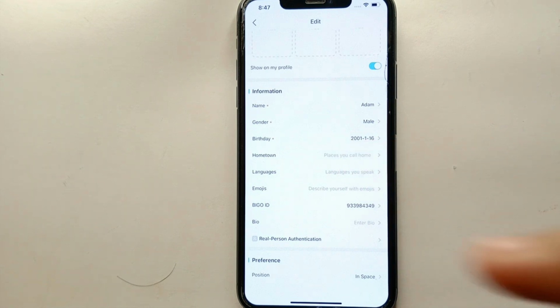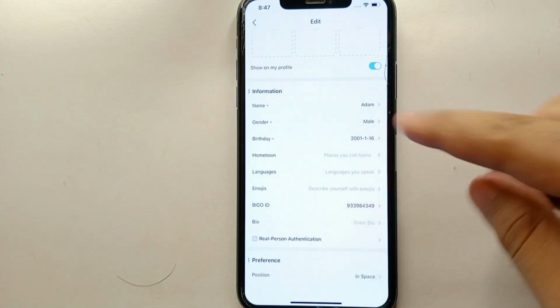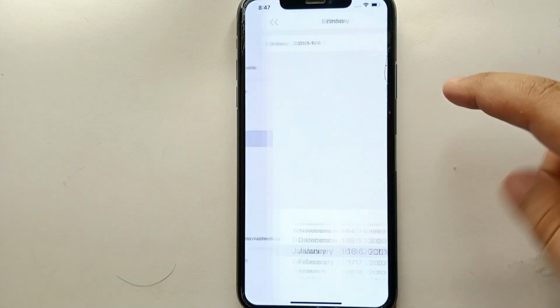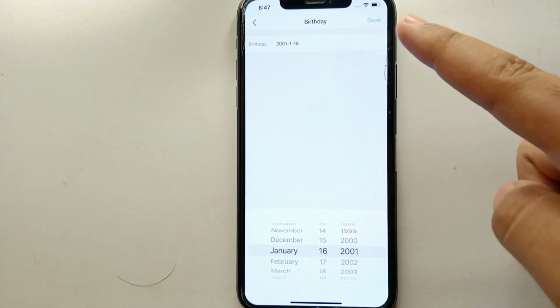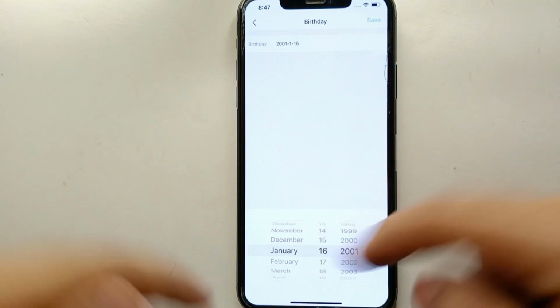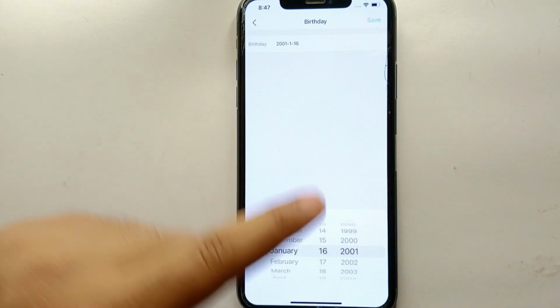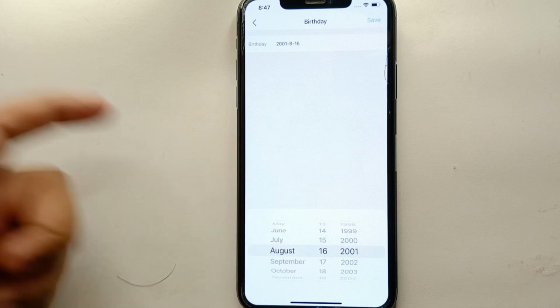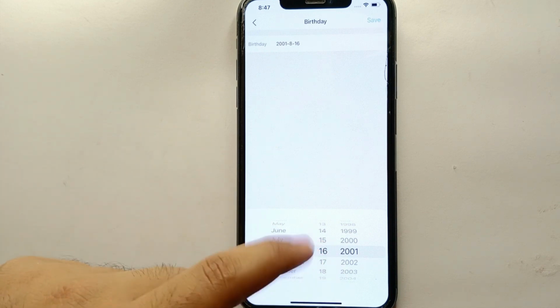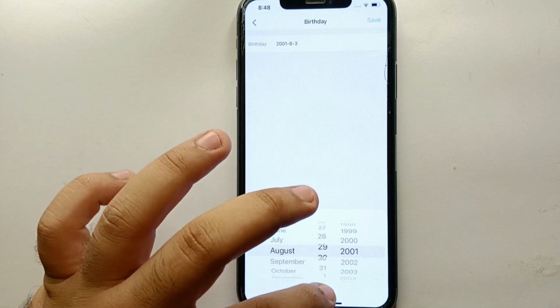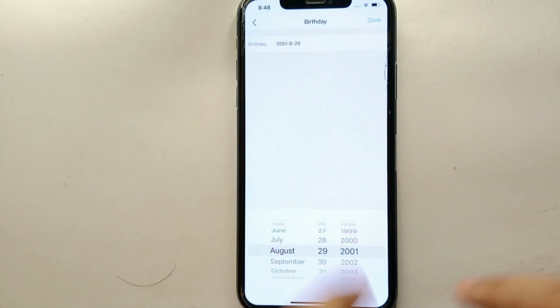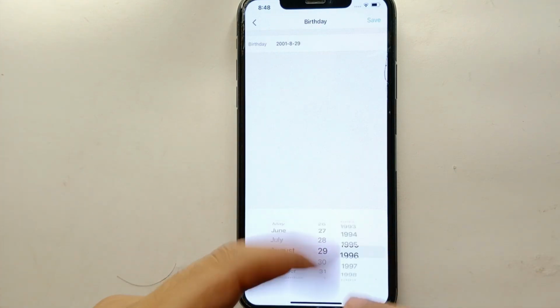So if you want to change it, first you just have to simply tap onto that option and then you will get into it. And now what you have to do is that you have to change your birthday. First, you have to change the month in which you were born. There are 12 months available. You can choose any one of these. After that, you have to select the date on which you were born. And once you have selected, now it's time to select the year in which you were born.